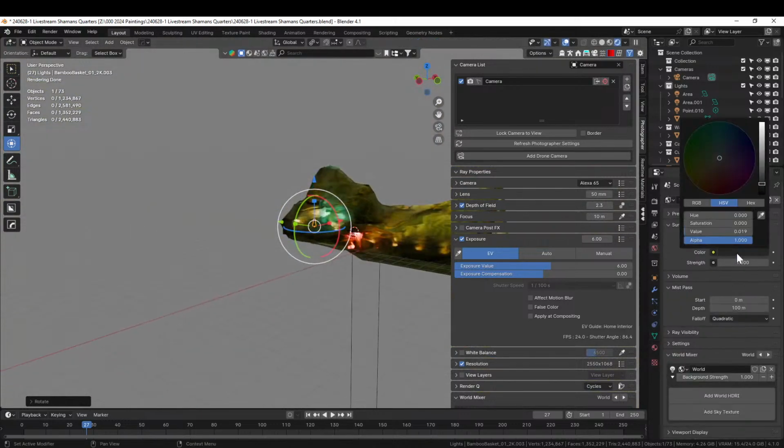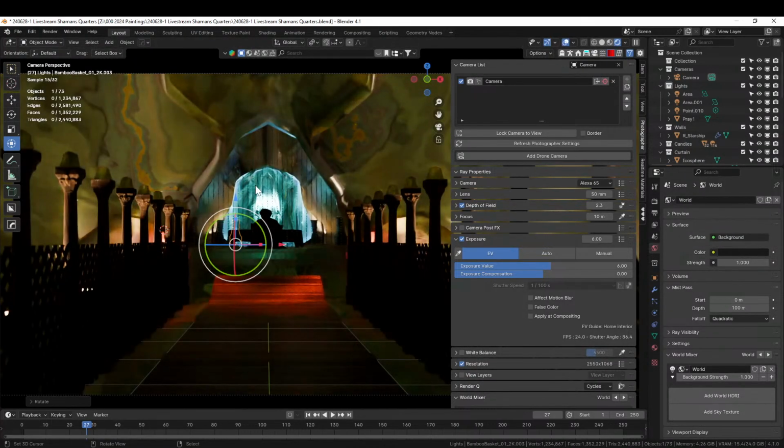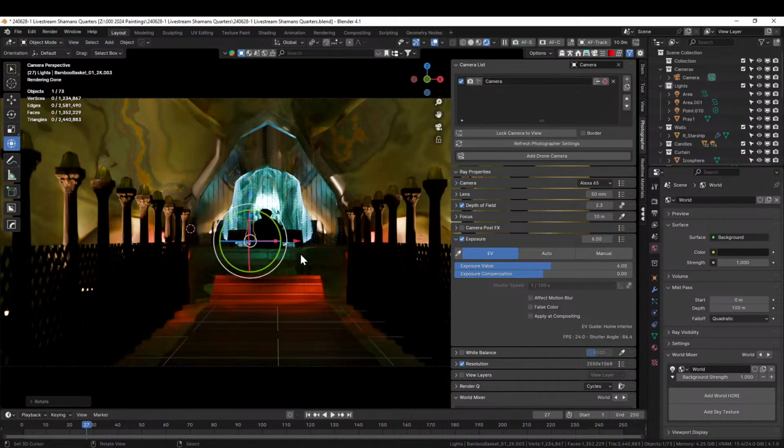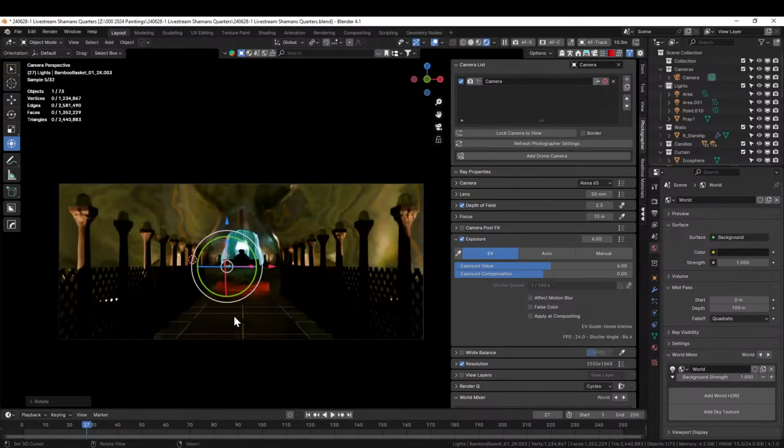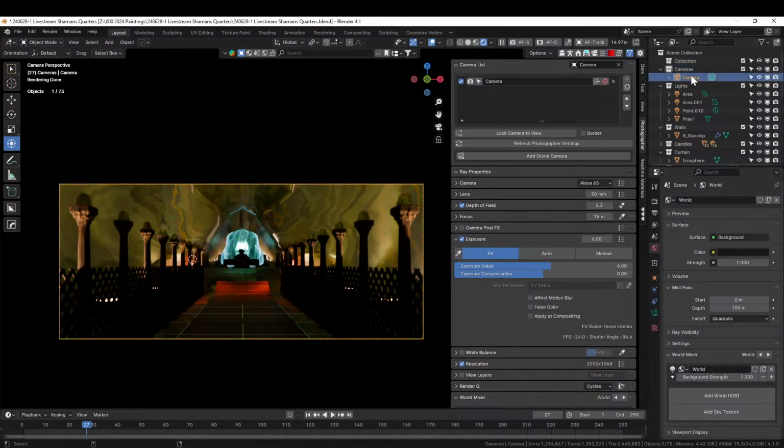What have I set the world to? Value of 0.01. Cool. Dome. Nice. Focus on the rock. I think that's our first shot. Very classic, iconic, church shot. Let's get our second one.